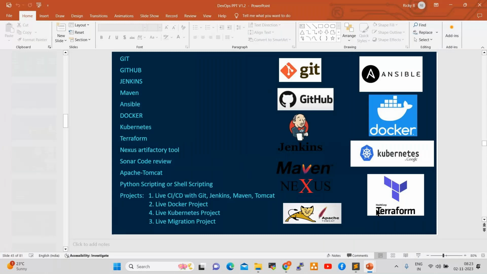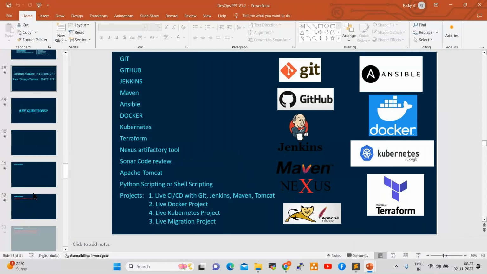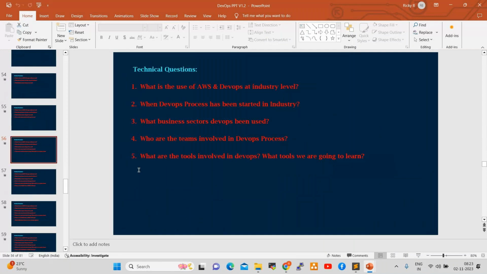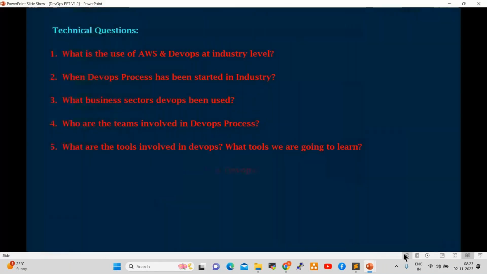Next question: what certifications are available in DevOps? Certification is not mandatory. If you want, you can take Jenkins, Kubernetes, Docker, or Terraform certification. It is not mandatory, but if you have certification, it would be an added advantage.